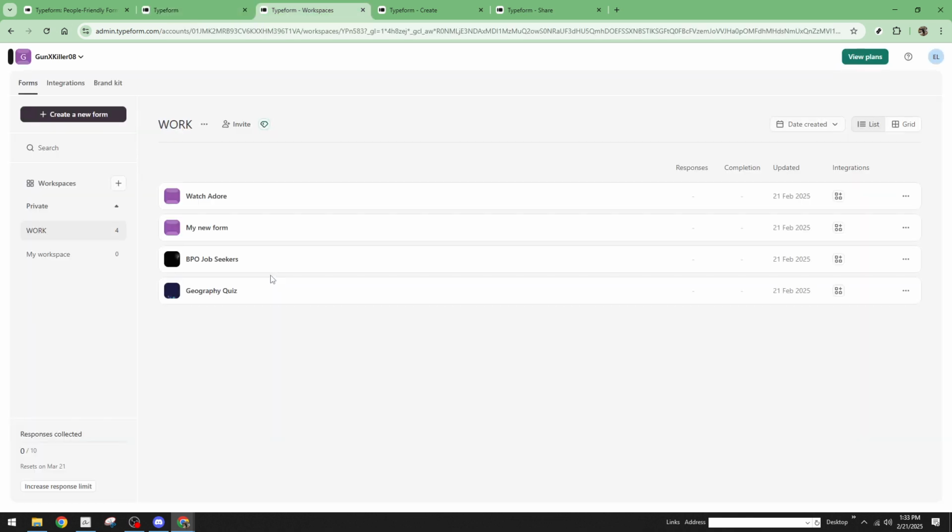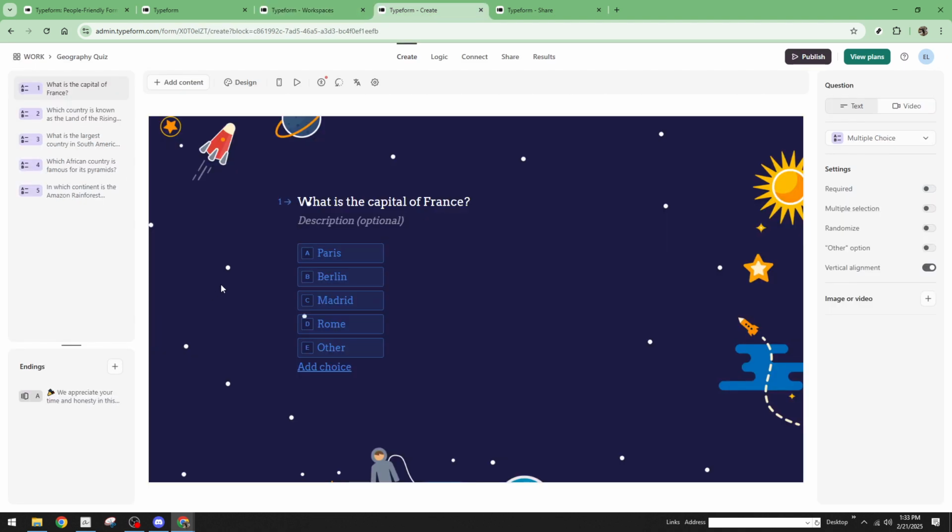Now, if you haven't already created a form, this is the perfect moment to start a new one. However, if you do have a form ready and waiting, you should open that up now. With your form open, it's time to customize it. Navigate over to the Share tab within the Typeform editor. This is where the magic happens.